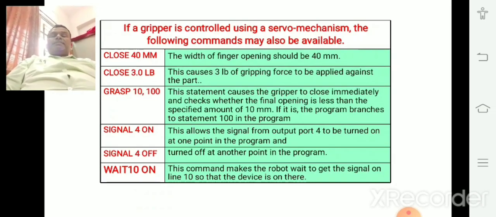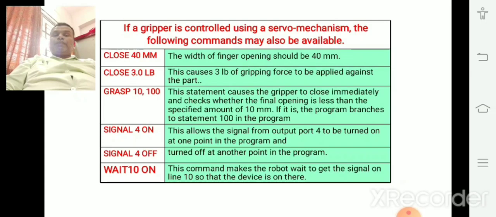Let us take some other commands used in the WAL2 software package. The first is CLOSE 40 mm, which means that the width of the finger opening should be 40 mm. CLOSE 3.0 lb will cause a gripping force of 3 lb to be applied against that particular part during the execution of that motion or movement.